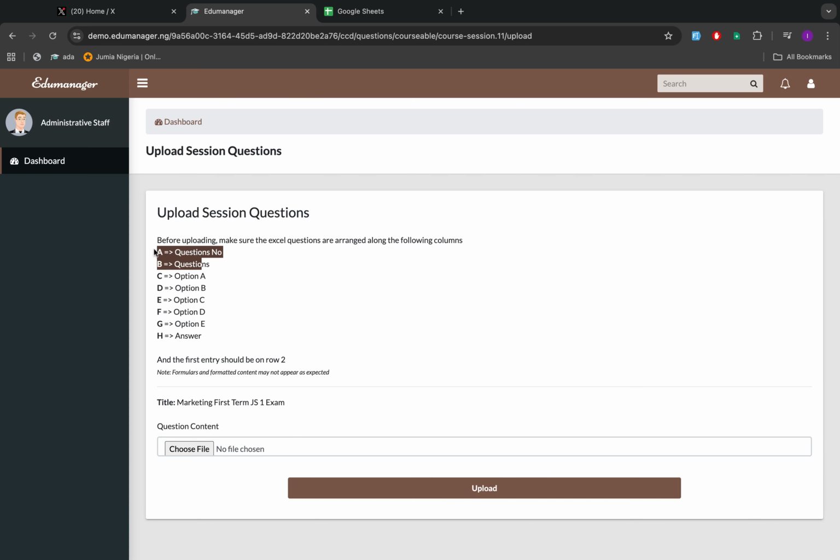Now this is a guide on what the Excel format should be like. The first column on the Excel, which is column A, should be the question number. Second is the question, then option A, B, C, D, E, and then H is the answer. Most of the times, you may not need option E. What you do is leave it blank. Don't remove it, but leave it blank.